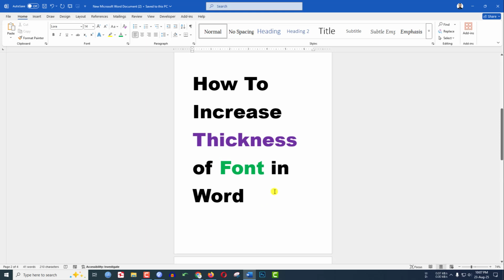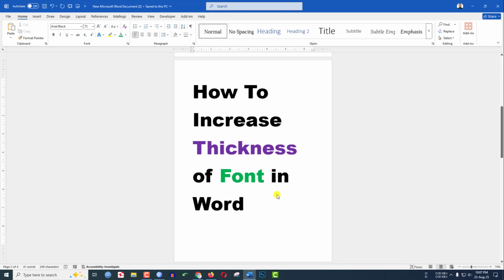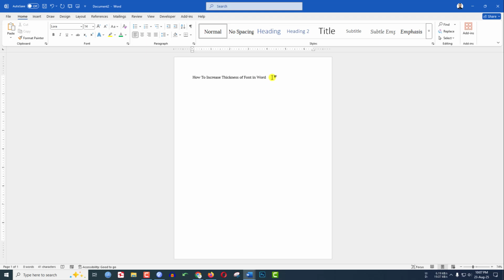In this video, you are going to see how to increase the thickness of font in Microsoft Word document, as you can see here. Let's get started. Here I have the normal text. I want to change the thickness. Just select it. Go to the font group.